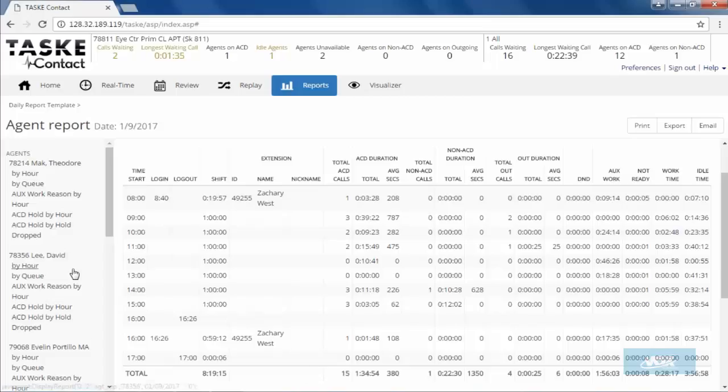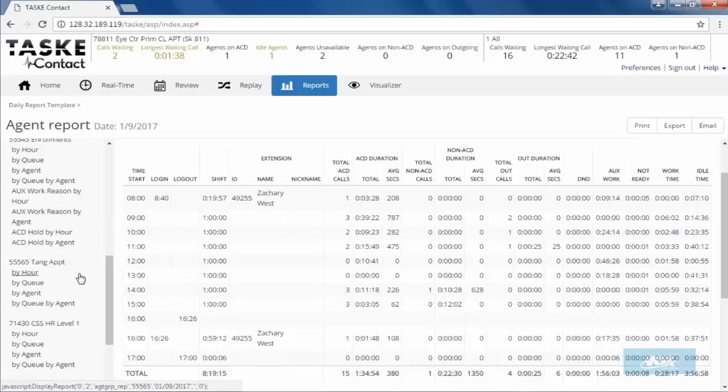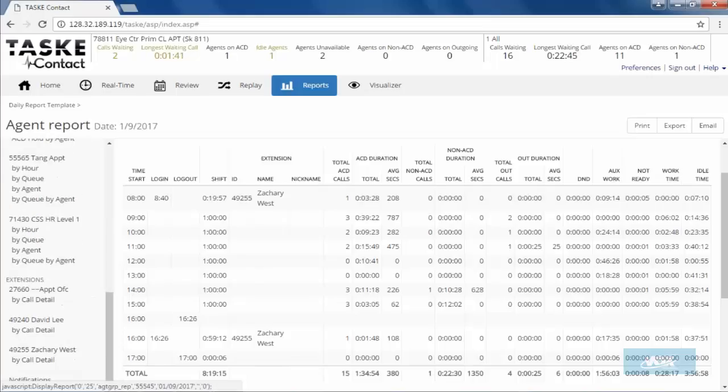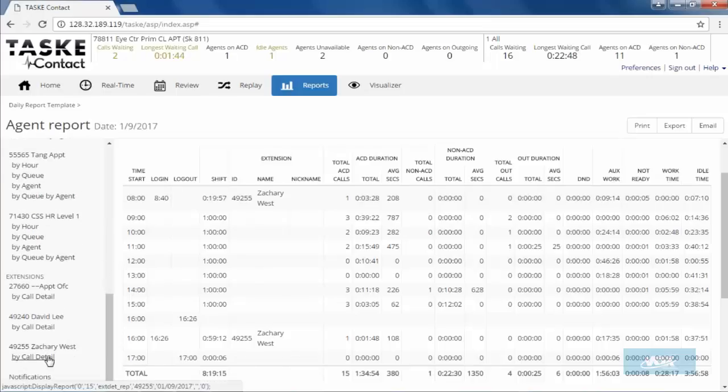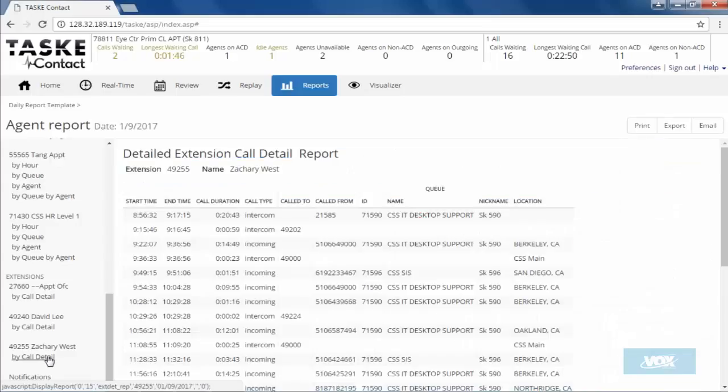If we scroll down to the bottom of our report, we will see, all the way down, a little further, there we go. Here is our call detail report. So he's on Zachary West's phone. Here is all of his call details. So we can see in chronological order the individual calls. Okay. We can see the total duration. The type of call was an internal. So when it says intercom, that means it's internal. And an intercom call can either be incoming to the agent or it can be outgoing to another extension.